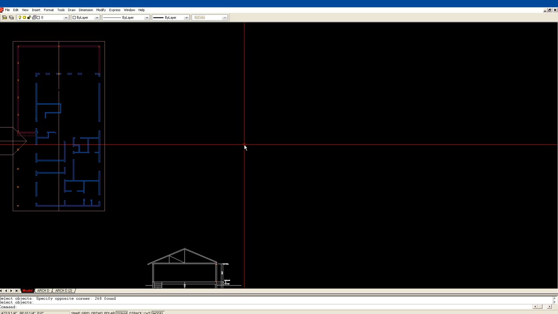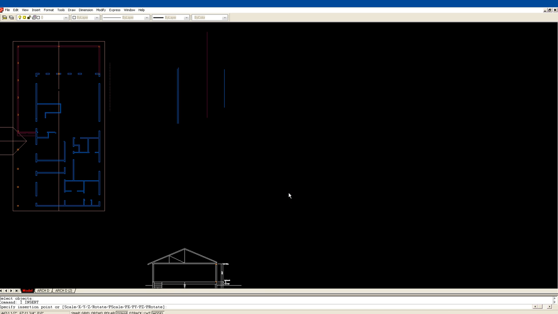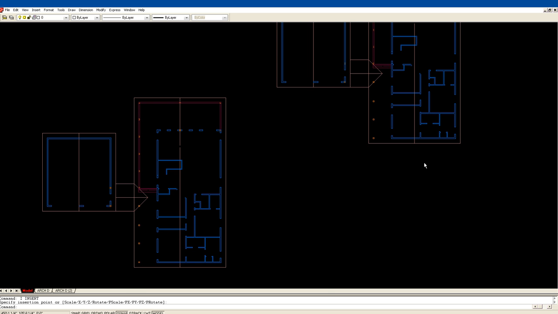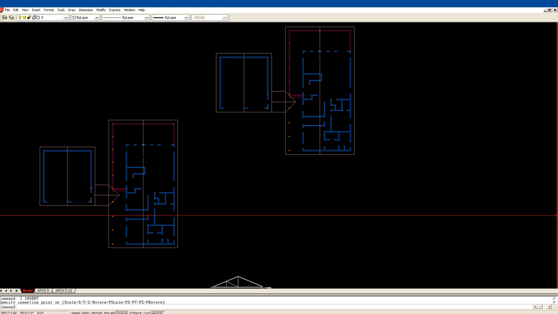Okay, now I'm going to insert, I for insert, and I'm going to go find, well, I could actually spell it, FLPL. Okay, and there it is. And I'm just going to set it somewhere here. Okay, so this is where I'm going to draw my elevations.